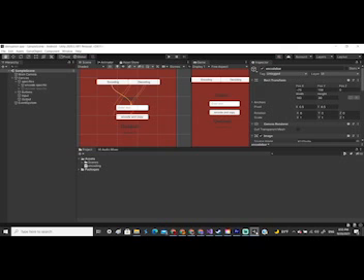Why not have a button copy it directly to the clipboard? So then I googled that. I found this article that I'll put in the description of this video. It basically said how to do exactly what I wanted to do.